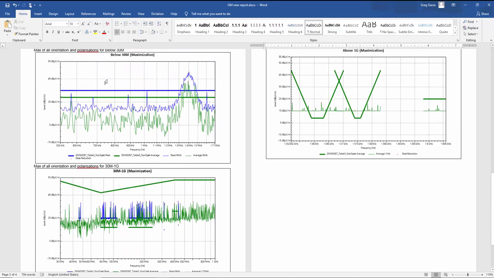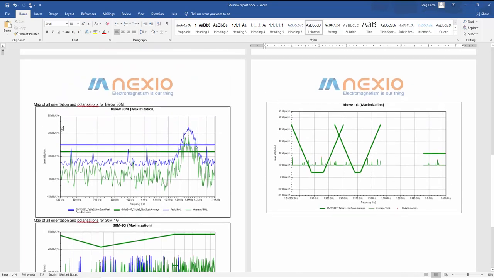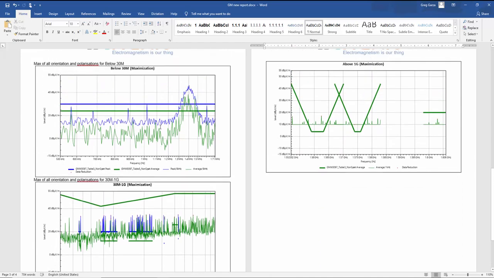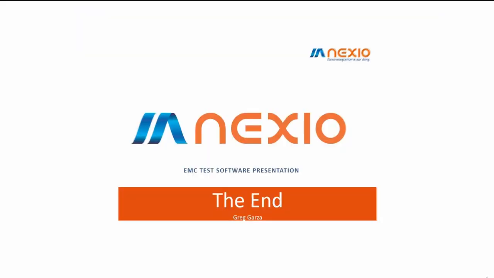Each one of these is representing the different ranges and the worst case for each one of those orientations. It is a huge time saver, and we have met the General Motors requirements.